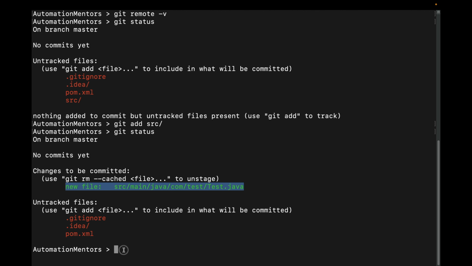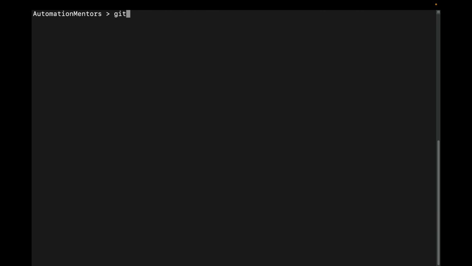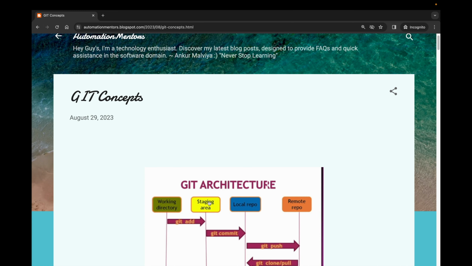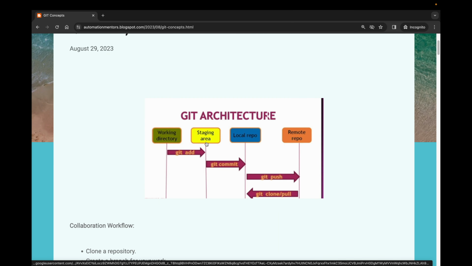Instead of adding one by one, it is good to directly do git add dot, which will add all the files in one shot. So all these files have been added right now. The next step: this git add pushes your data to the stage. Now if you want your data to be committed into the local repository, we already did the add, so the staging area data will be there.